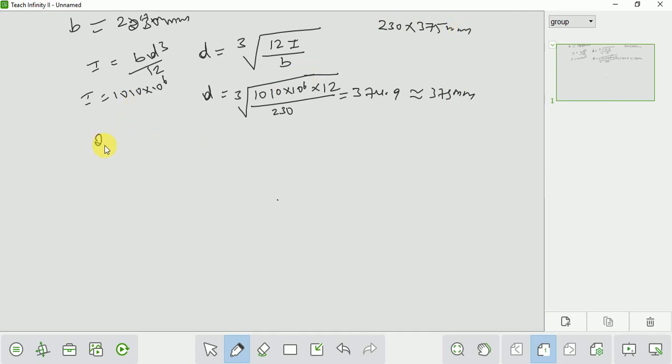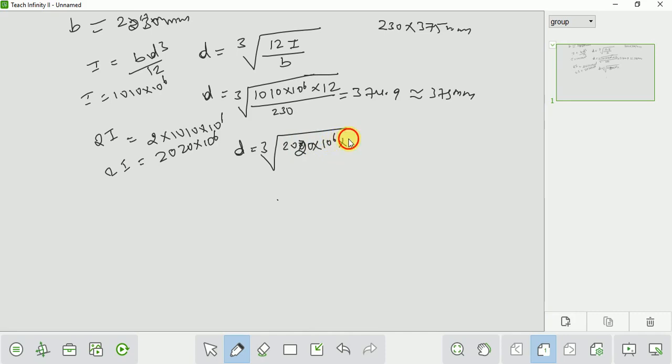Next beam is of 2I. That is nothing but 2 times of 1010 into 10 raised to 6, that is 2020 into 10 raised to 6. Now what will be your depth? Depth is equal to cube root of 2020 into 10 raised to 6 into 12 divided by 230. This is equal to 472 mm. So approximately I will round it off to 475 mm. So next beam dimension is 230 by 475 mm.